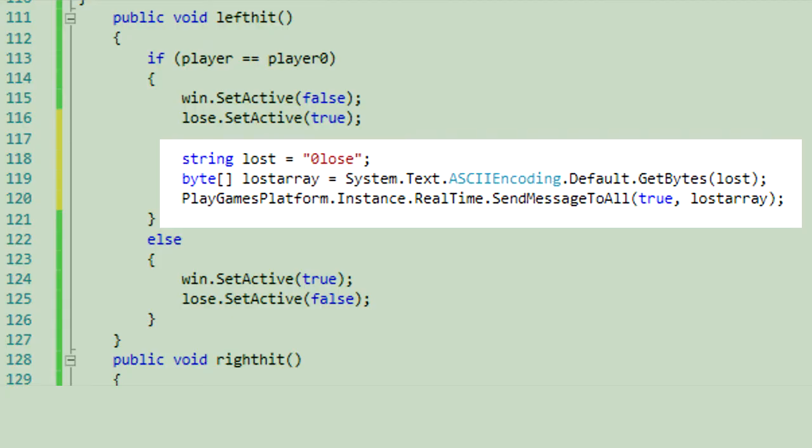Okay, now we're sending more information. Under left hit, we're gonna say 0 lose because the 0 lost. Player 0 lost, and you're only sending this if you're player 0 because player 0 has the ball script. And so yeah, you're just sending this one string. That's all you're sending. 0 lost. That's all you're sending.